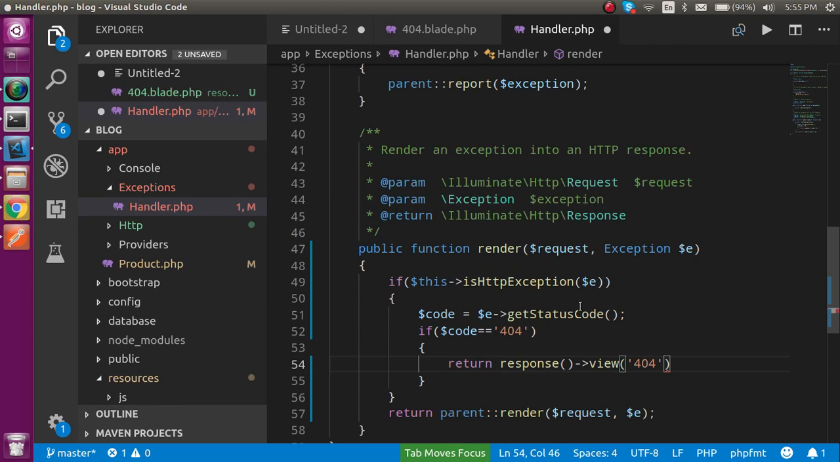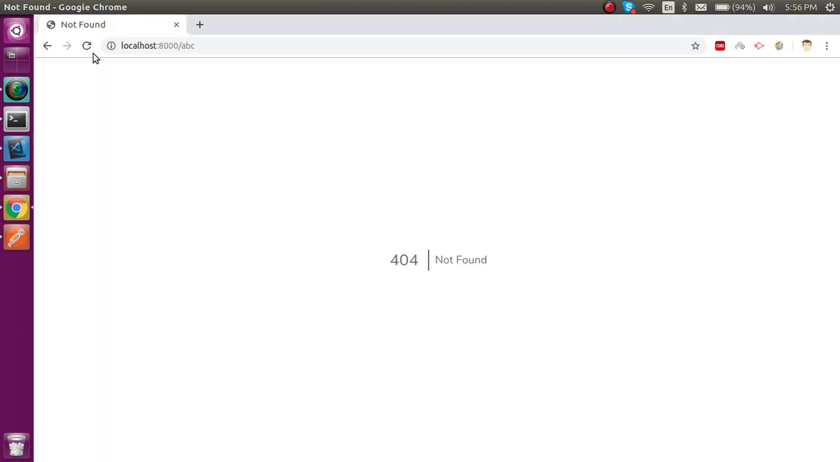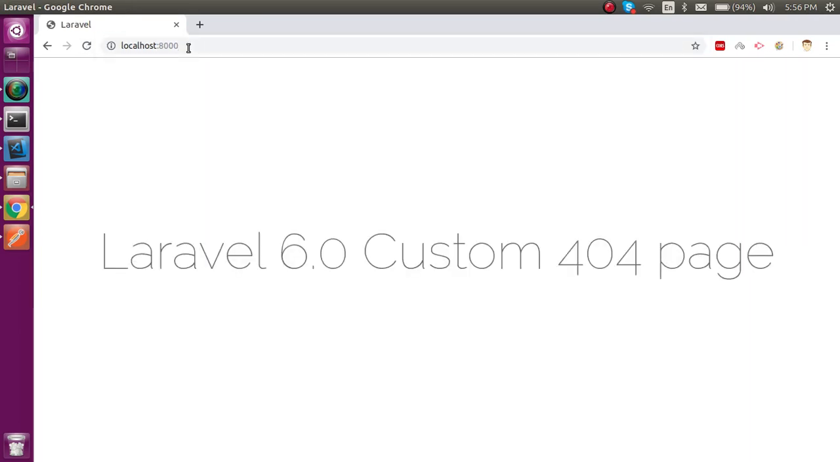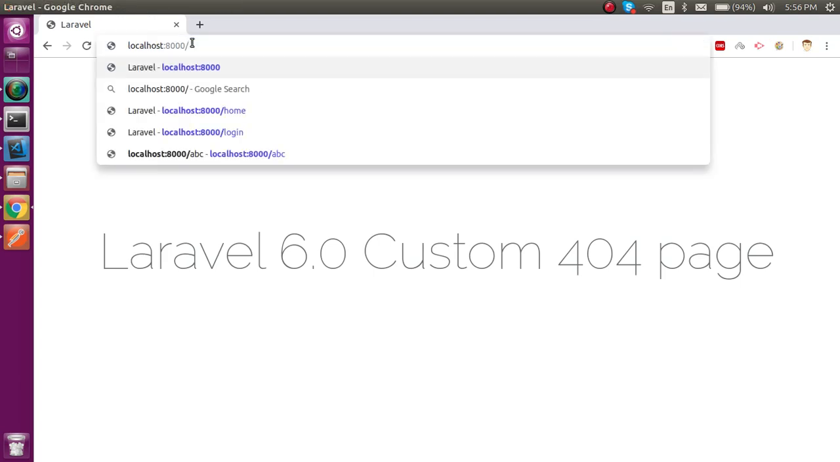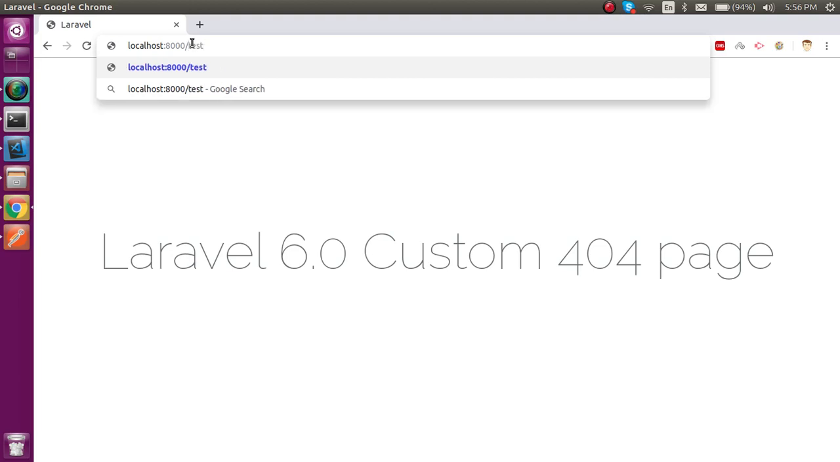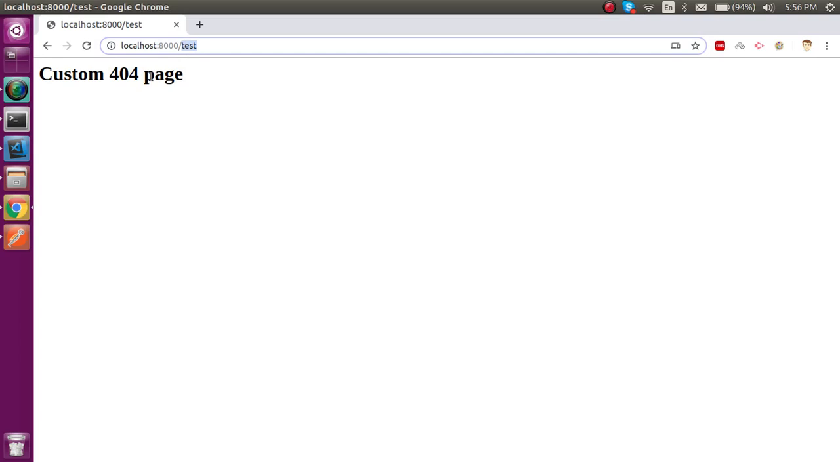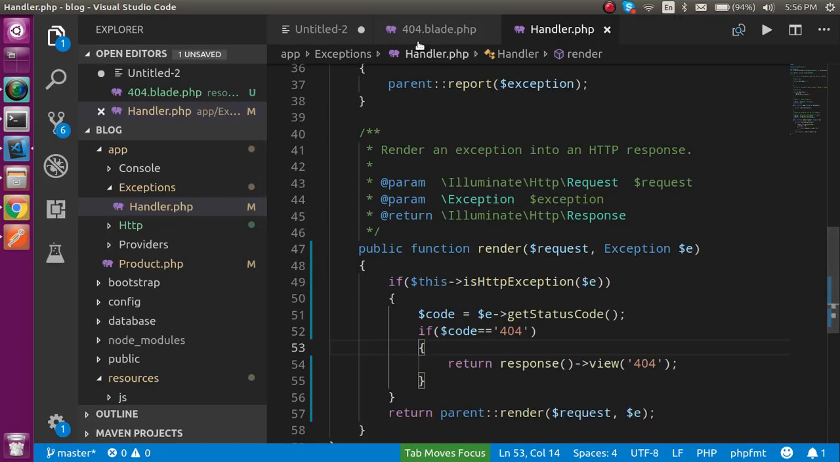Let's check the output now, and when I check, it will show that 404 page. When the page exists, it will show like this. And whenever I go to any unwanted or nonexistent URL like test, it will show like this. And now you can customize this page as much as you want, like you can put images or any kind of style that you want.